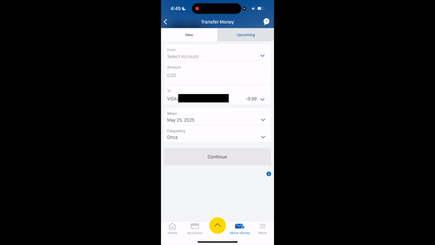So very simple, very straightforward. This is how to pay off a credit card on the RBC mobile application.